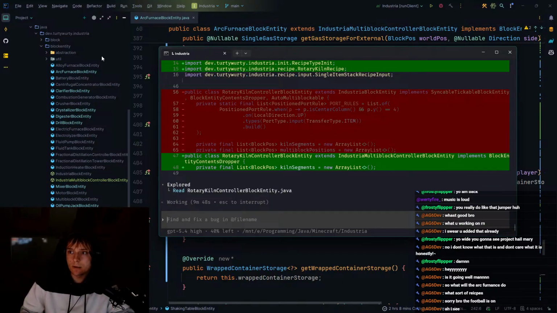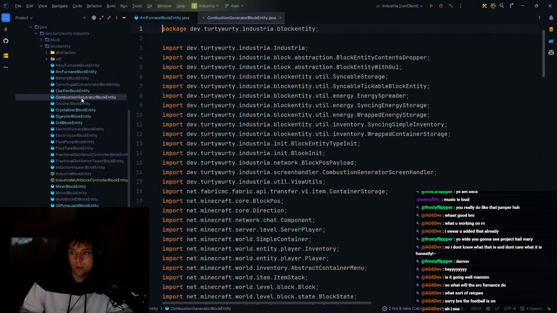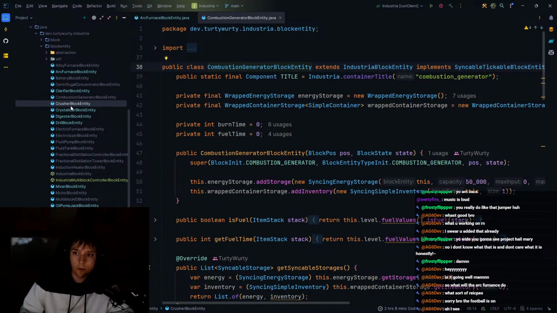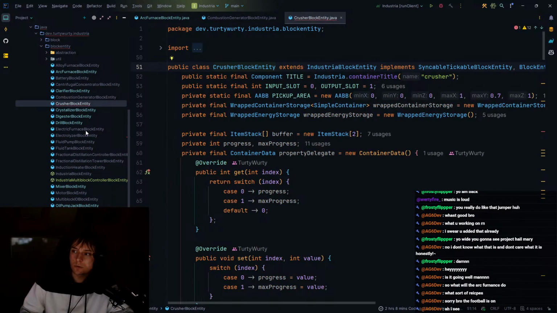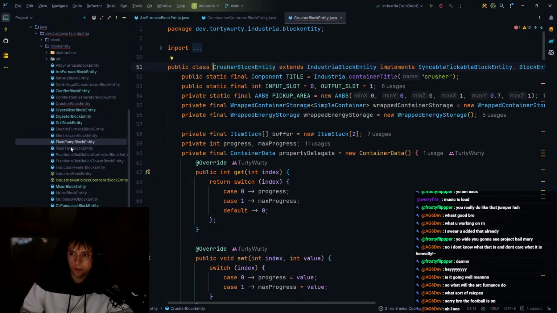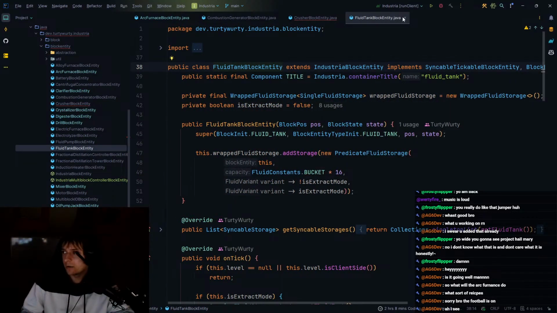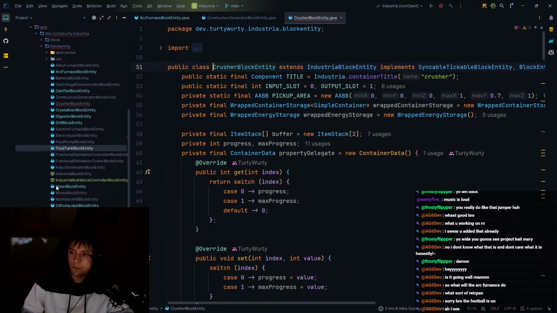Obviously, later down the line, something like the alloy furnace, I want to be a multi-block. Something like the combustion generator, I want to be a multi-block. I want the crusher to be a multi-block. I probably don't want the electric furnace to be a multi-block. That is one of the ones I don't really care about being a multi-block. Fluid pump, I kind of maybe want that to be a multi-block. I'm not sure right now. Fluid tank, I want those to be joined, so it will kind of be a multi-block, kind of not.